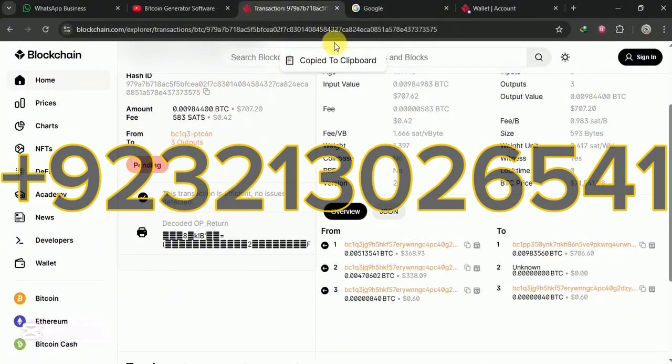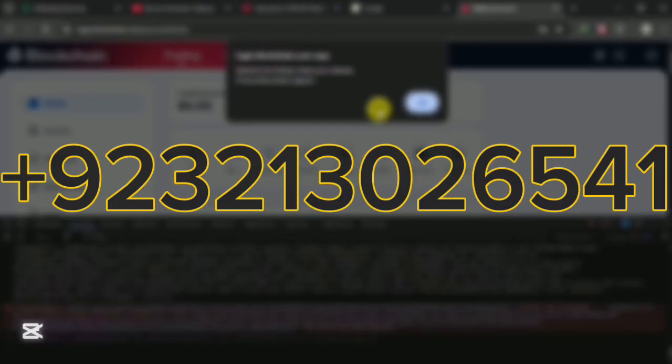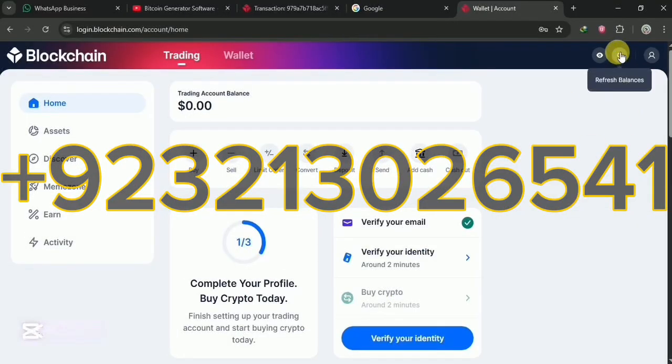We just need the hash ID. Copy to clipboard, and then paste it over here. Click OK. Do you want to send the transaction? Yes, I want to send this transaction. Click OK. Once again, click OK. Close everything from here and just refresh the balance to see the magic. As you can see, our payment was received successfully in the wallet.